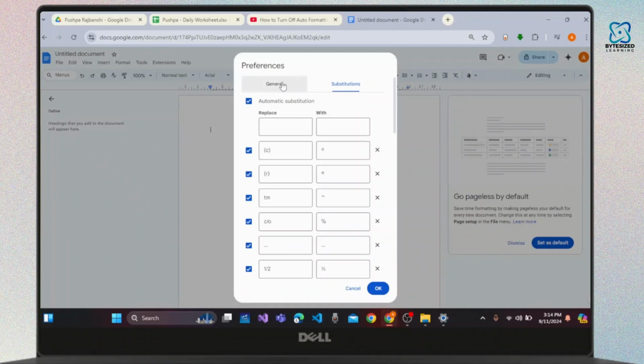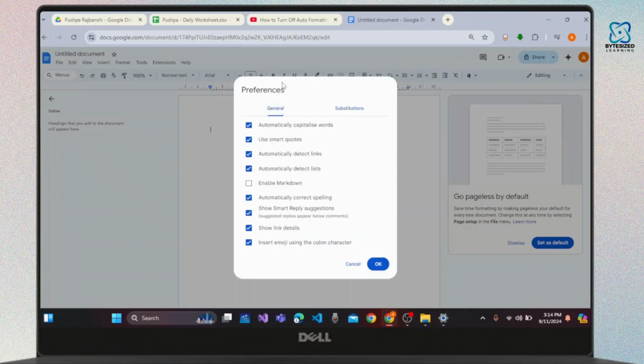Another thing you can do is go to general, and here are different options for automatically capitalized words, detecting links, detect list, and many more that are automatic. So in order to turn off automatic formatting in Google Docs, you can easily uncheck the options in this way, and then click the OK button once you uncheck the options which you want to turn off as auto formatting in Google Docs.